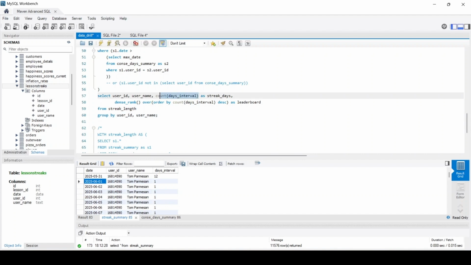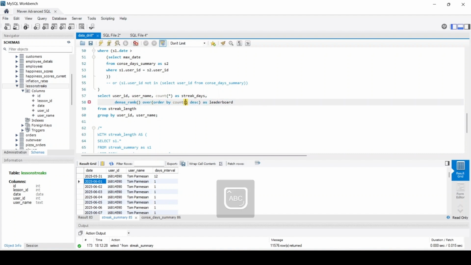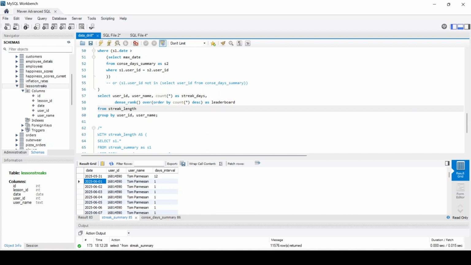Now this count of days interval, or rather this should be count of star, because we want to count the rows instead of just the days interval column. So what this will do is basically aggregate the rows for each user because we are grouping on user ID and username. I could have excluded username, but to show the name of the person in the final results, I included this column.